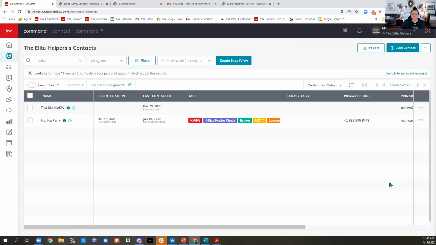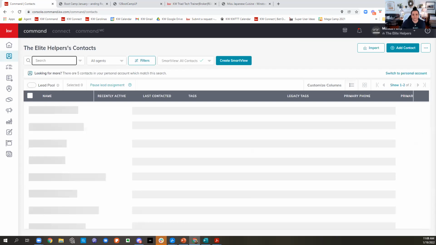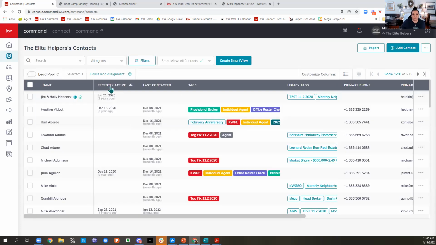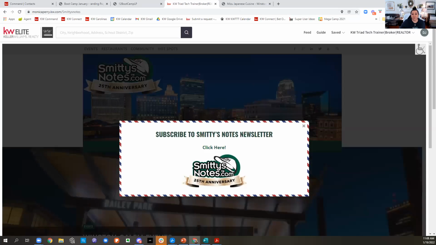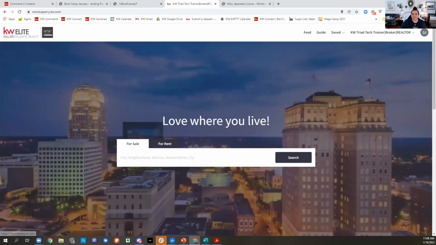Well, how can I see what they're doing? This recently active button or column right here shows you recent activity on your website. So if you need to check and see what people have been doing, if you're really doing a lot of sharing of your app, of your website, then you can come in daily and see who's been recently active so that you can reach out to them. Right?